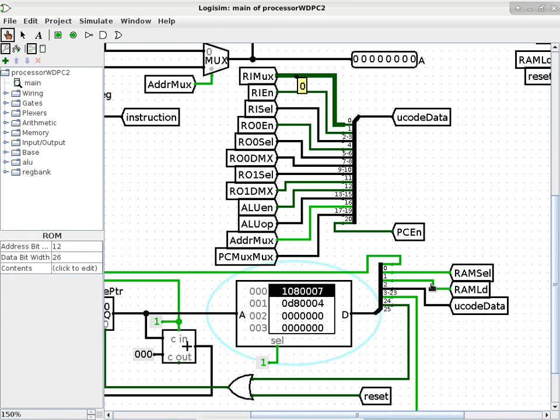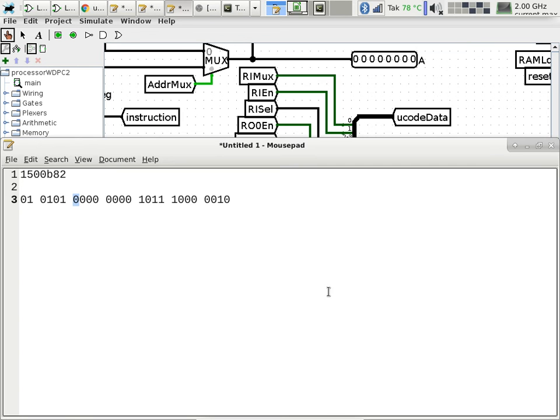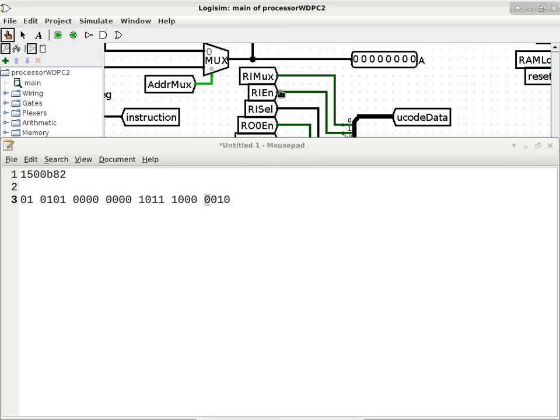And Ucode data is here. Ucode data itself is bit 3 to bit 23. So this is bit 0 of bit 3 to bit 23, which means it is actually just bit 3. If it is bit 3, then you go back to this thing here and just count: 0, 1, 2, 3. So you're looking at this particular bit. RI mux is 0. Now RI mux is not a single wire? Yeah, it is a single wire. So it's just 0 in this case.